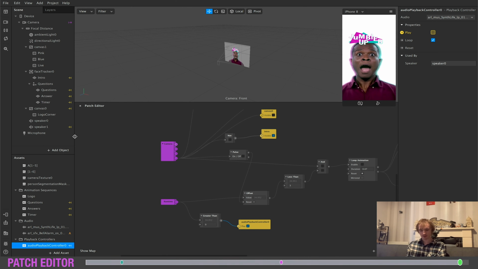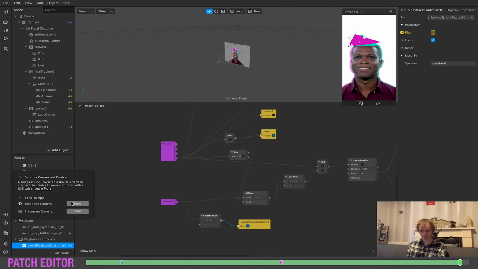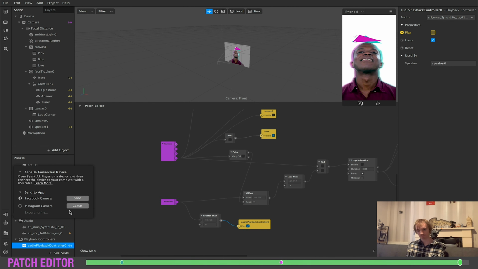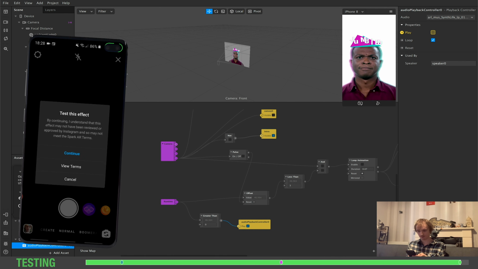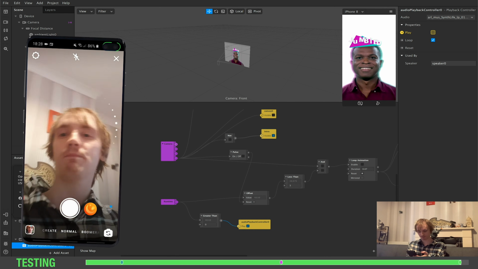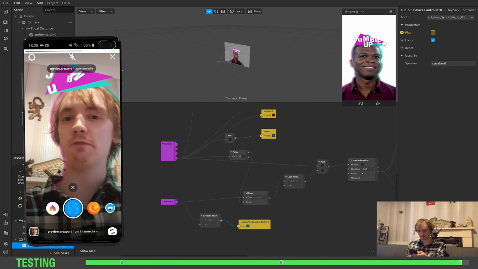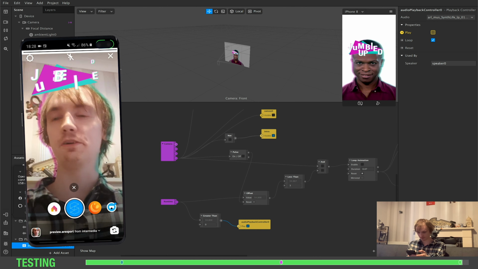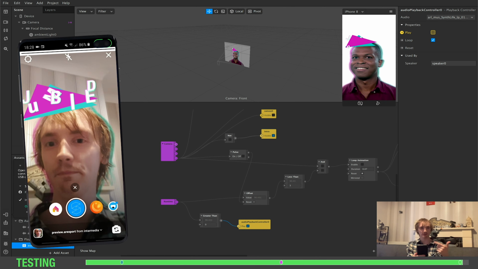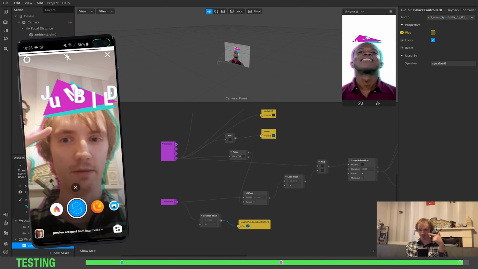Okay, so now if I go to send to device, I'm going to send this to my Instagram camera, and this is where I'm now going to have to do a bit of tomfoolery here. So I'm just going to open up my screen recorder on my phone. Playing, which you might be able to hear, where I've got the logo at the beginning.